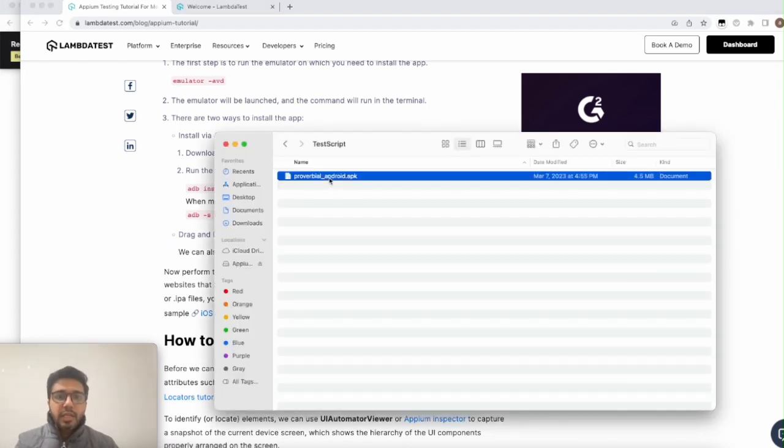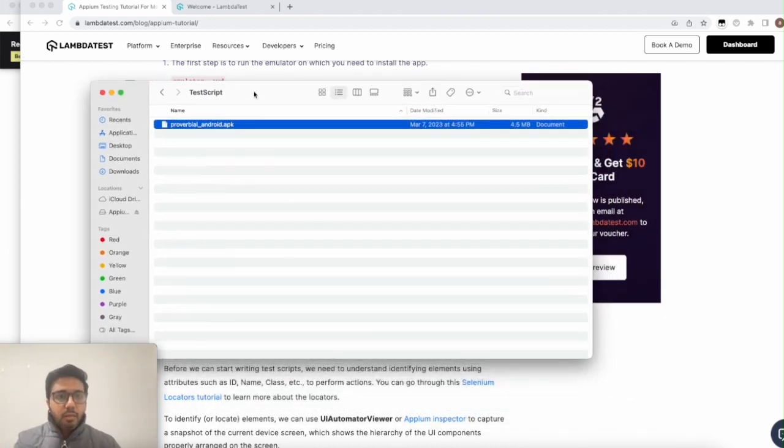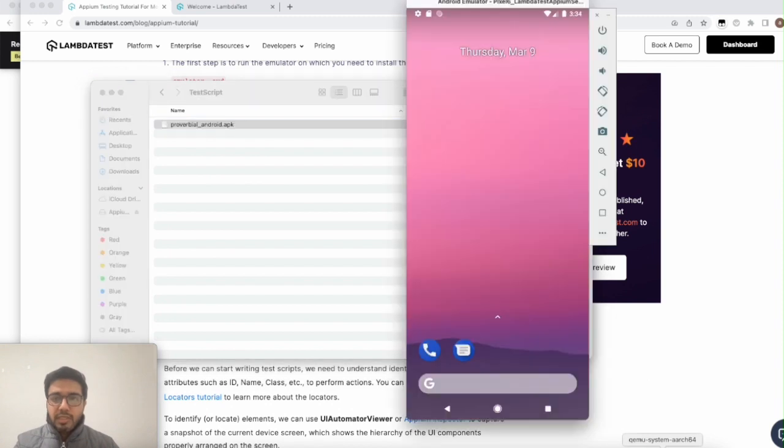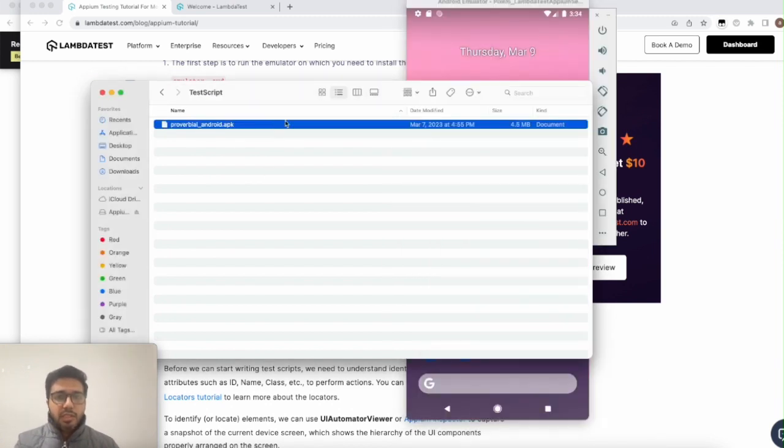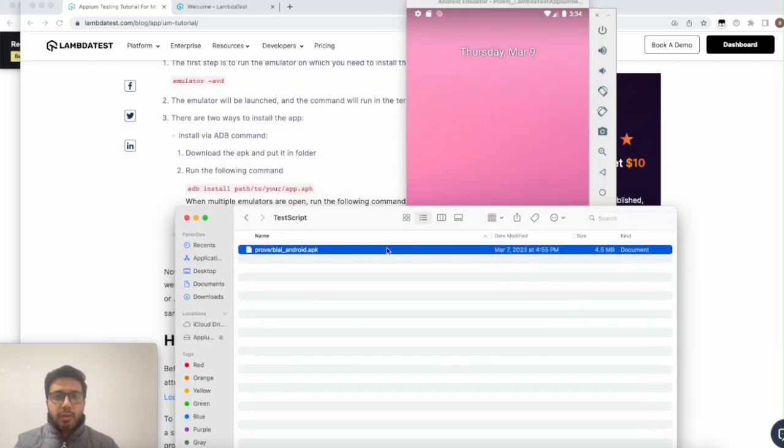So this is my android.apk file. Some file similar to this you will also get when you start your mobile testing, correct? Now what I'm going to do, I'm going to use this in my emulator. How? You just need to drag and drop over here, right?